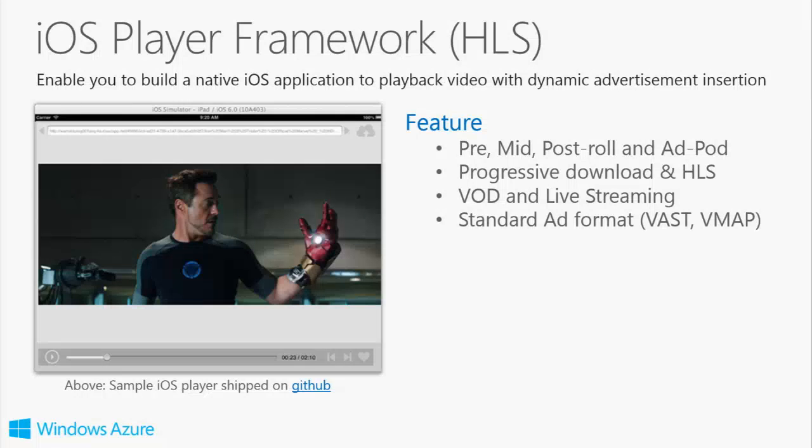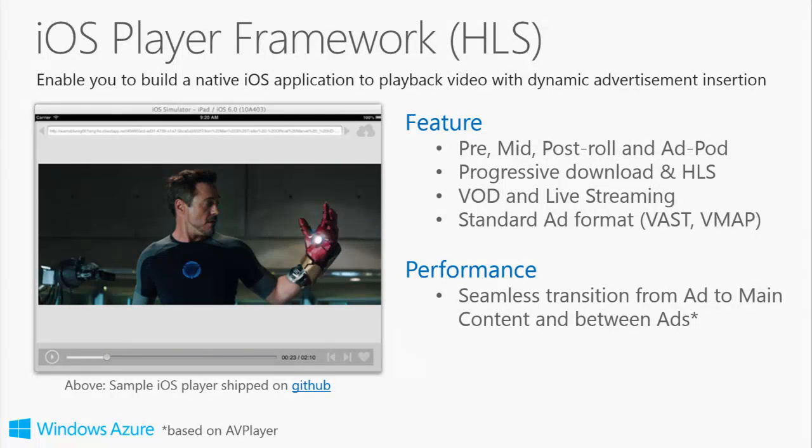VAST and VMAP are there. VMAP is another ad standard. Instead of VAST defining what to play, VMAP defines when to play. So it's also XML, like what I showed you just now. You can check out the standard yourself later. In terms of performance, we have seamless transition from advertisement to main content, because that's critical, right? You don't want people to buffer for your ad.